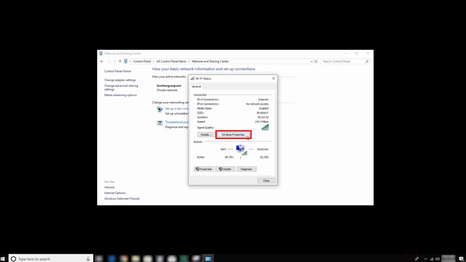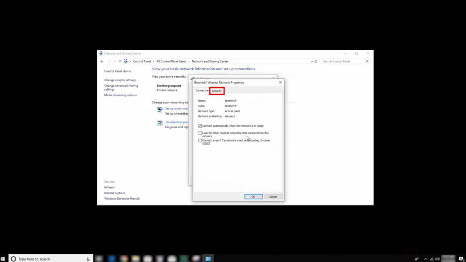When the Wi-Fi status window opens, click on Wireless Properties and then click the Security tab. Now click on the Show Characters box to view your network security key. The network key is case sensitive, so be sure to record the information exactly as it appears on your screen.